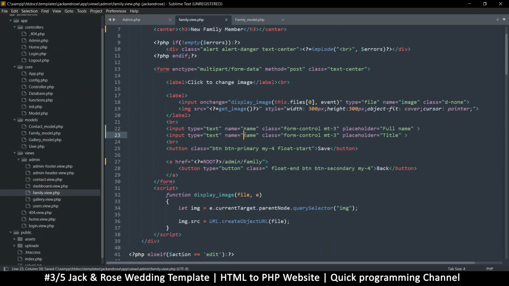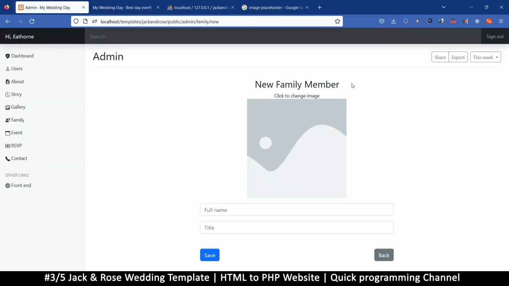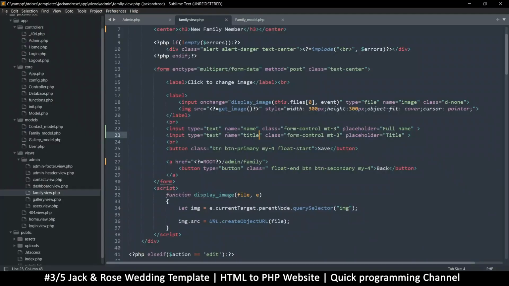Okay, so we change that to title, and that looks great. So let's refresh. So new family member, image, and then full name and title. But let's not forget the links as well.